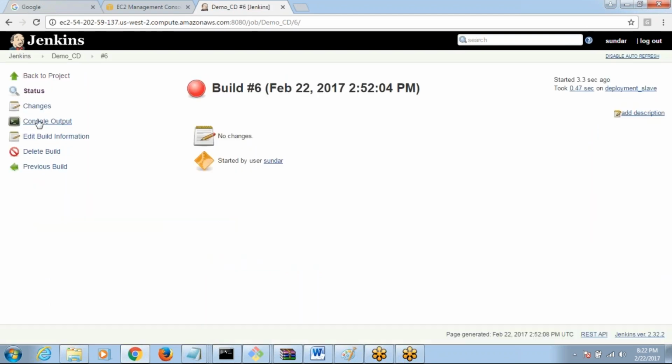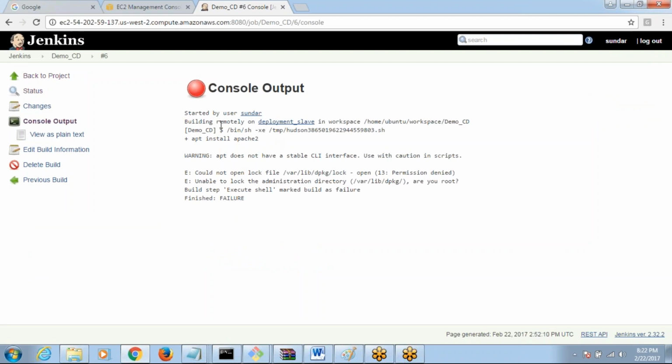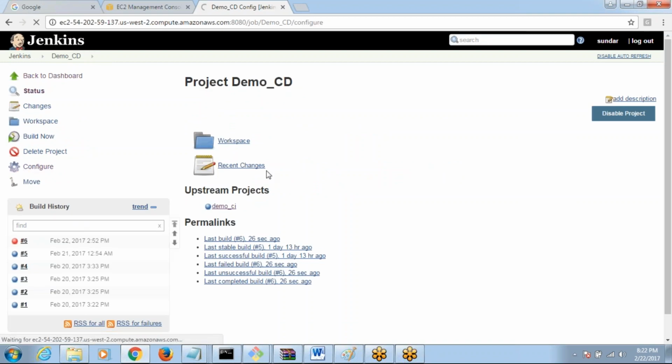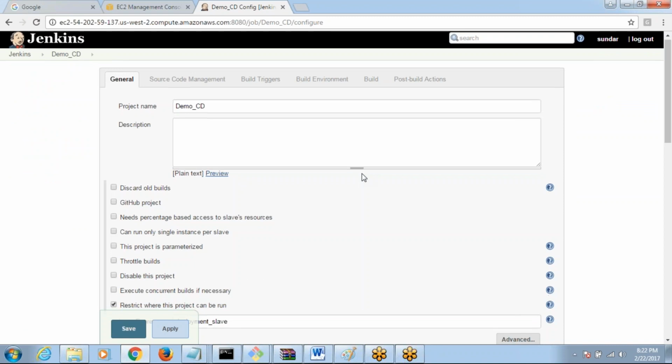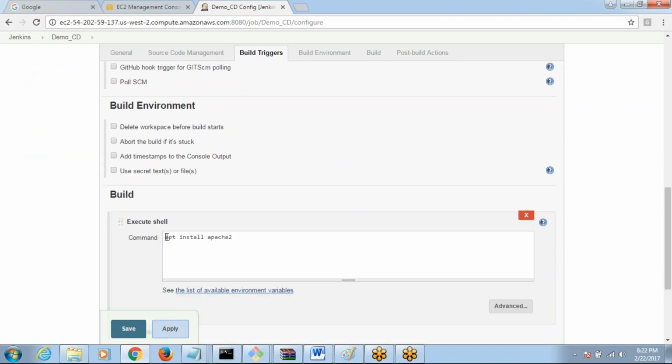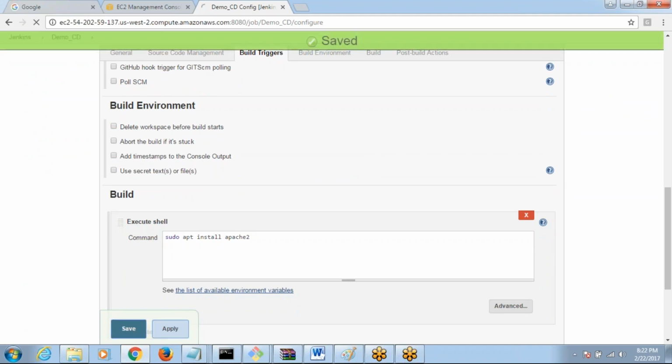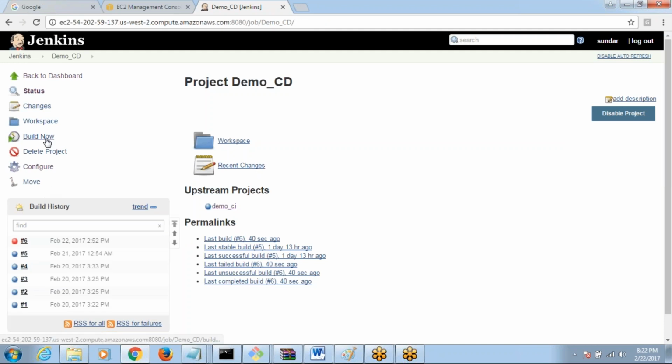So the build is getting failed. Let's see why. So building remotely, and it could not install because of the permission issue. So the command run is not successful. Why? Because you have given the command without privileges. So with sudo, then it will work. So you have to enter it with sudo.